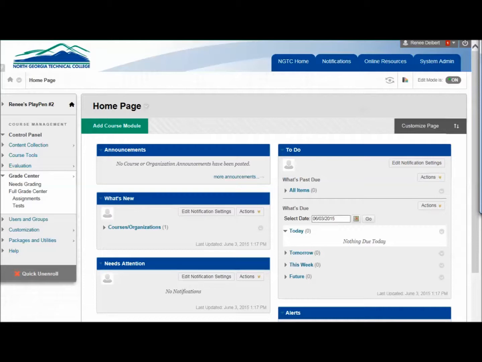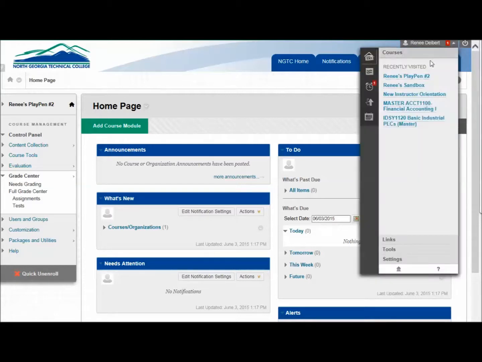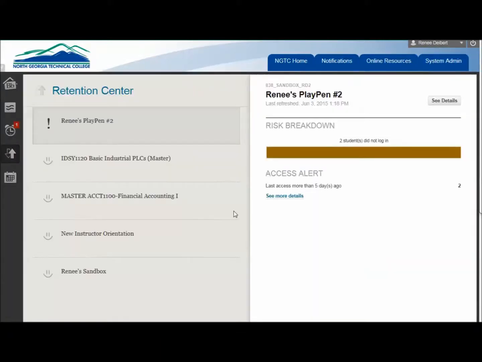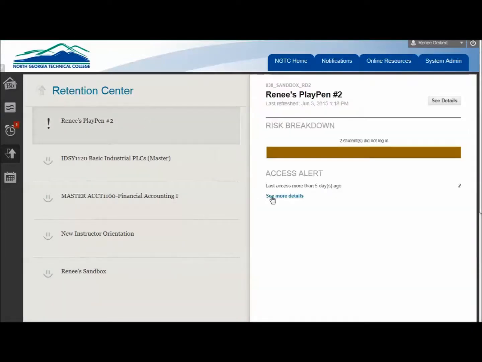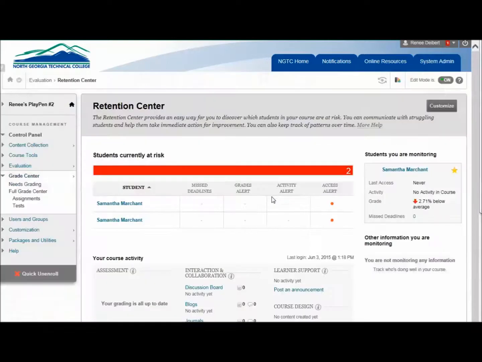The Retention Center does not require setup, so you can use it right away. You can access it in My Blackboard for a snapshot view of student performance in all of your courses. Click through to a course's main Retention Center page for more details. You can also access a course's Retention Center on the control panel in the Evaluation section.